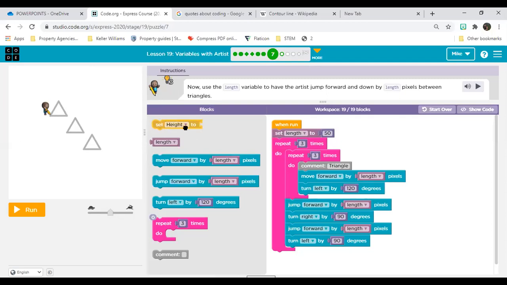Set height to. There you can see I've changed that block. Now I have a new block in my toolbox, which I've changed to set height. And then later on you can add a value to that. Okay guys, but we're not going to do that one right now.